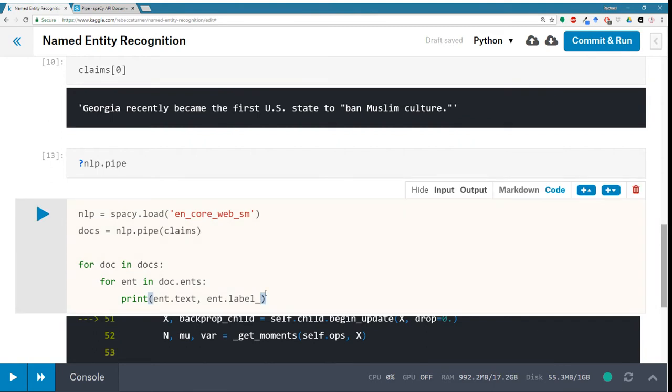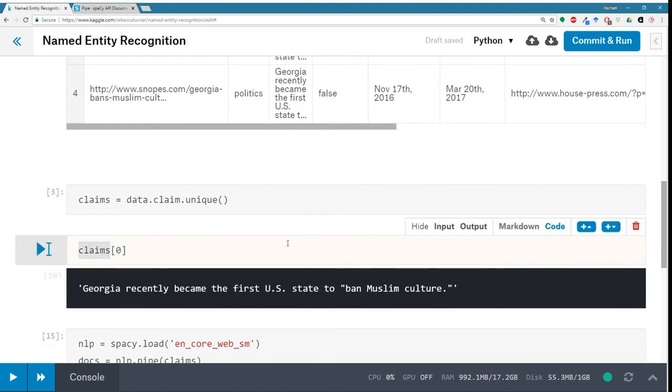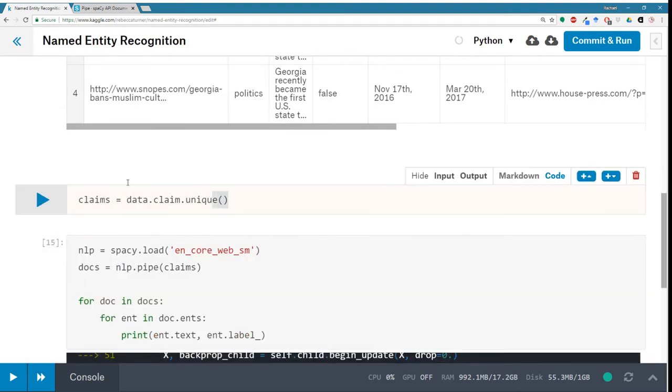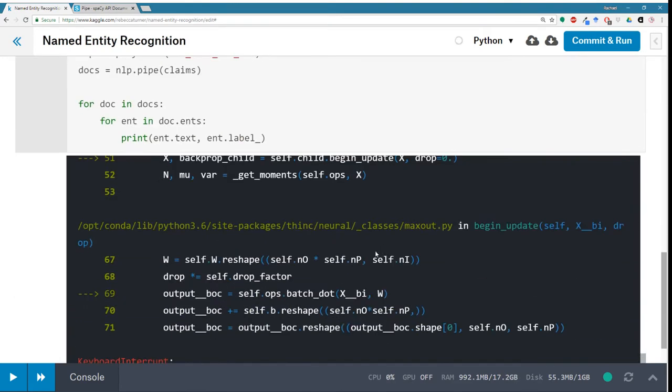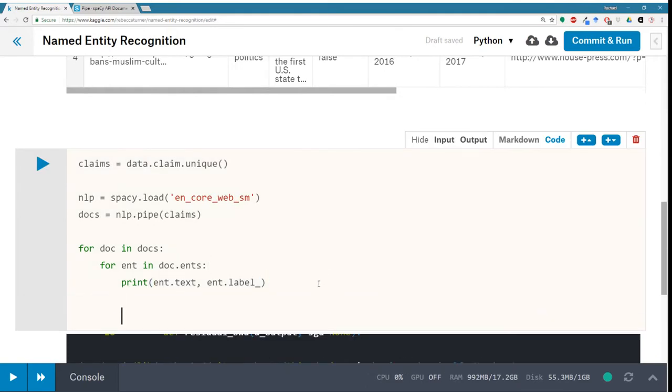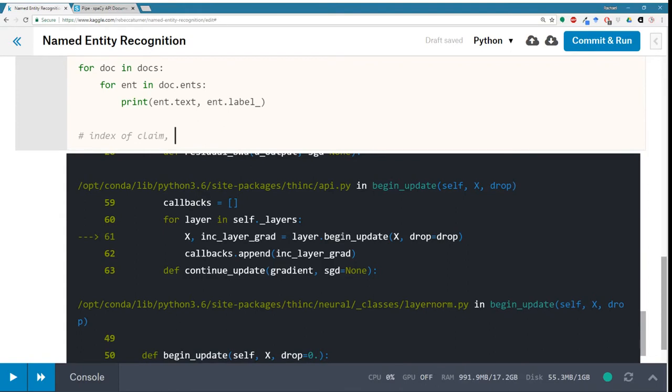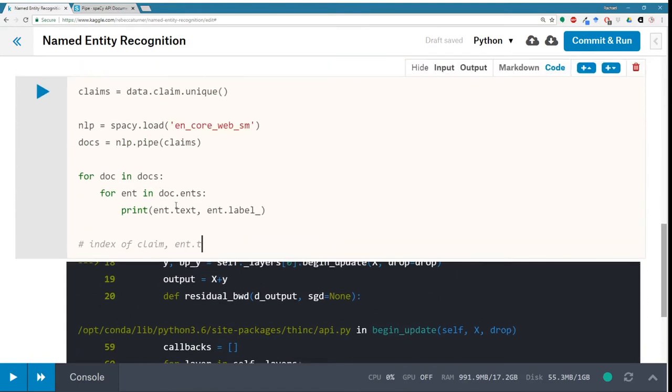So I want a data structure that has, and this is where it's gonna get a little bit dicey for me because my grasp of Python data structures is like, okay, it's fine, I guess. So I think that what I want the final output data structure to look like is a data frame that has index of claim, and then I want it to have the doc.text.